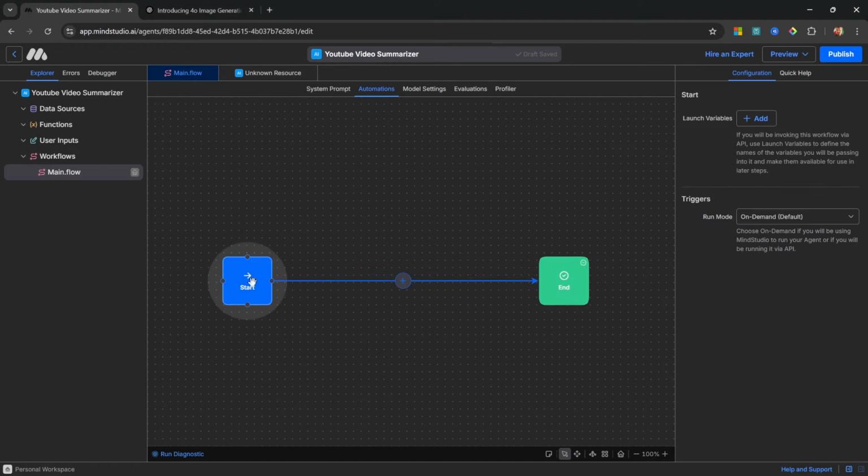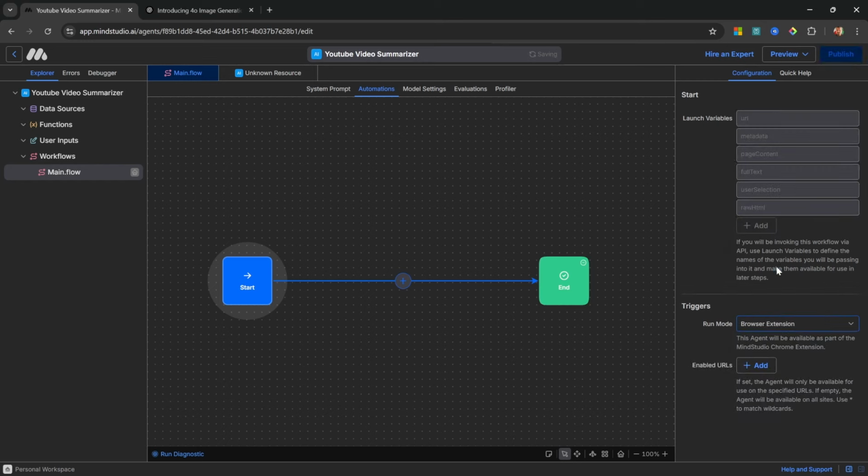On the start node, we can decide which variables we want to launch with, but for browser extensions, we want to grab all the available metadata coming in from the browser. So for the trigger mode, let's change this from on demand to browser extension. And this will now bring in things like the URL, metadata, the page content, etc. Now that the workflow is receiving all of this information, let's continue building this out.